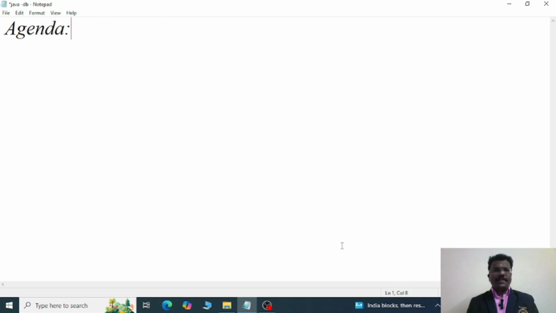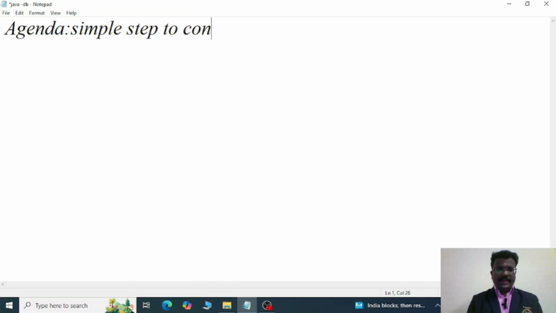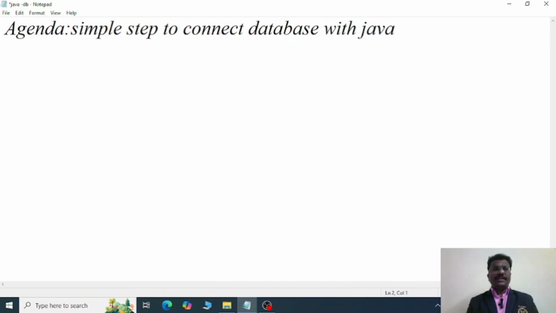Greetings to everyone. Today's agenda of the session is a simple step to connect a database with Java. Okay, this is our intention of today's session.